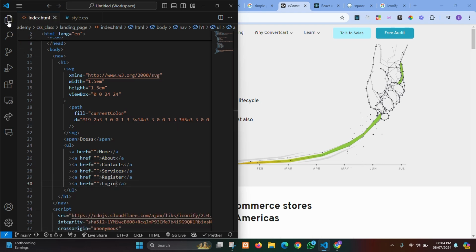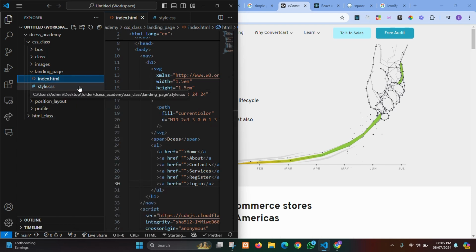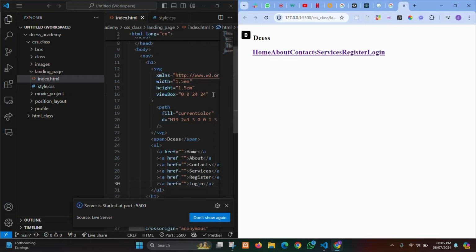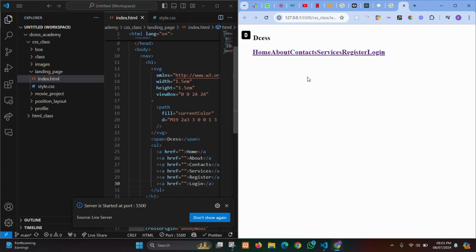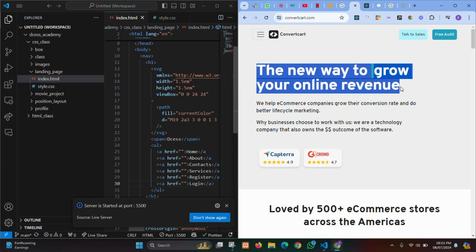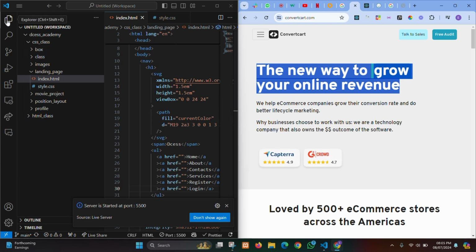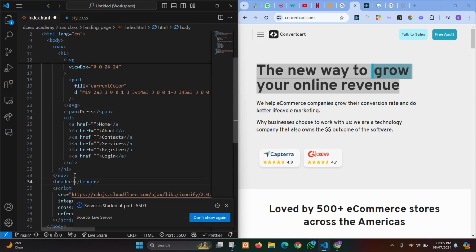Now I'm going to come here, right click and open this with live server. And let's see what we get. So this is now being opened with live server. So this is what I have. And now also, this is the new way to grow your online revenue. I'll say the new way to learn tech. No need of copying that. So I'm going to come after the nav. I will say header.